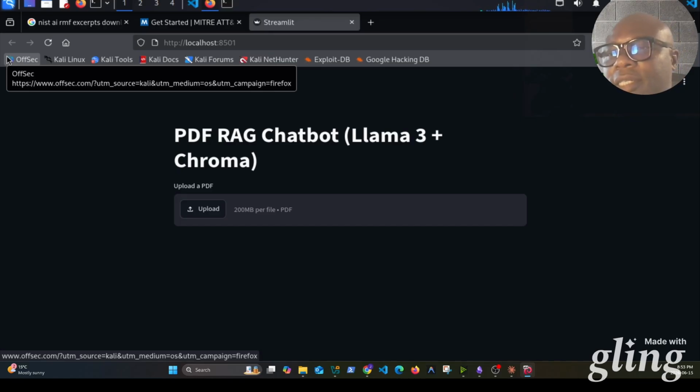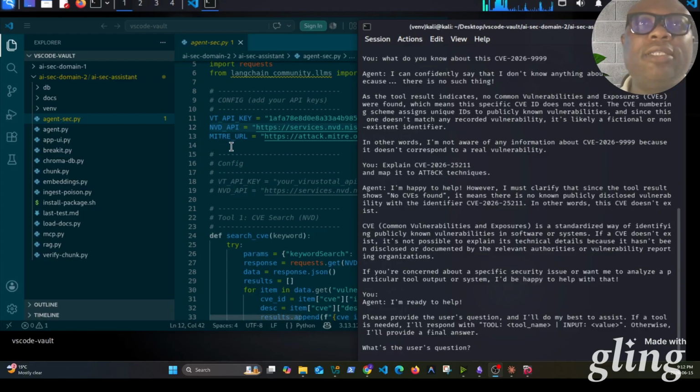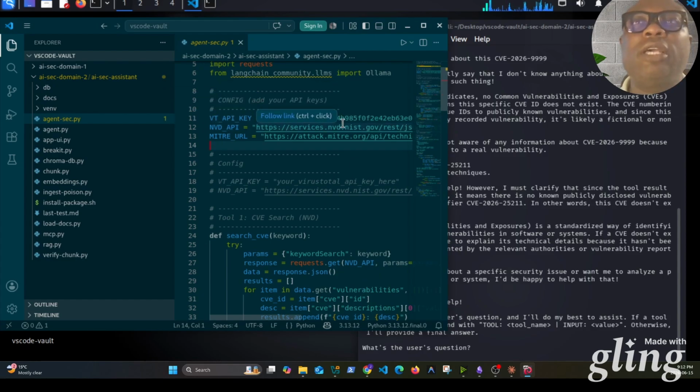And I think the last one is a security agent itself. So let me get into that. Hello. When I tested my security agent, if you look at my script here, you will see that I was calling the VirusTotal API, a vulnerability database endpoint, and the MITRE ATT&CK endpoint as well. I want this agent to call these three resources, and when I ask questions that pertain to them, I want that agent to call these three endpoints and give me a result.